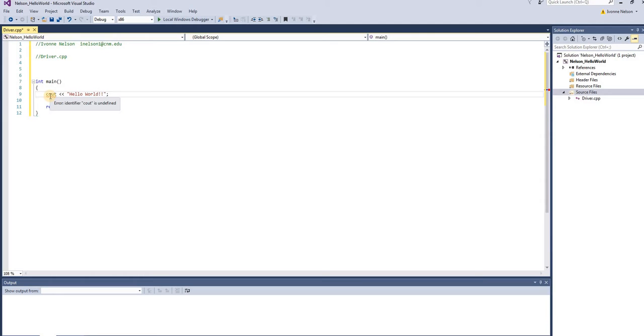Now you see I have a little red squiggly underneath cout. This is one of the great things about using an IDE like Visual Studio: if you make a typo or forget to do something, well, it tells you right away. And it says cout is undefined. Well, that's true because I have not imported the C++ library. I need to do that.